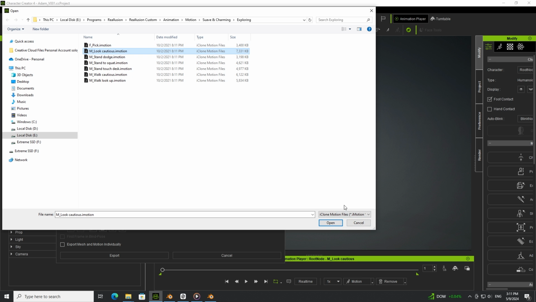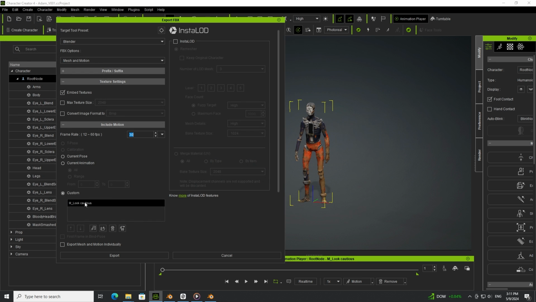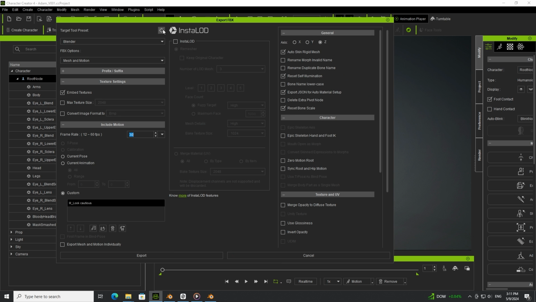And then I'm going to open that so you can actually see what it looks like. So you're able to add multiple animations in here. There are some settings in here that you can choose to add. But at the bottom, you can also export mesh and motion individually. But I chose to just add this as a list. And then once I'm done, I was able to click export.